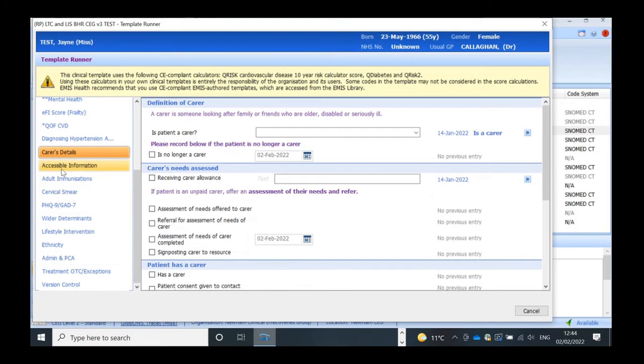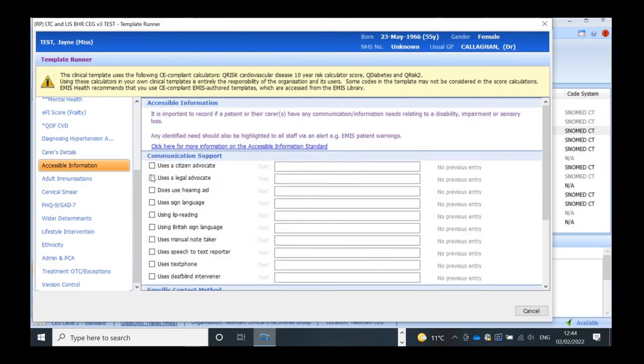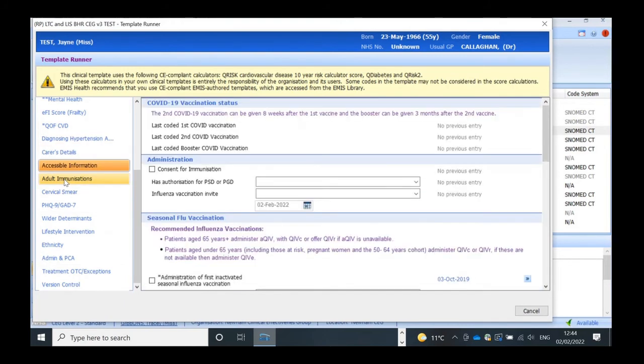So you've got carers details, accessible information, adult immunisations, and again, I just want to bring to your attention here, we've added the COVID vaccination status. You can see we've added the first vaccination, second vaccination and booster. And to make it easier for the clinicians, we've also added when they're meant to be given. The second vaccination can be given 8 weeks after the first vaccination, and then the booster can be given 3 months after the second vaccination.